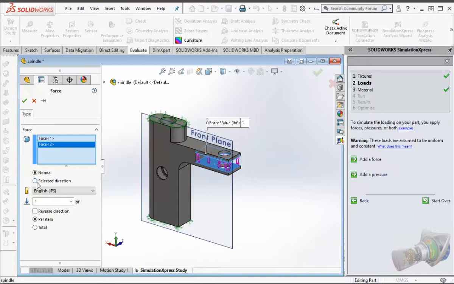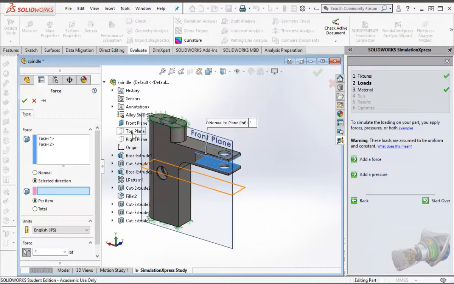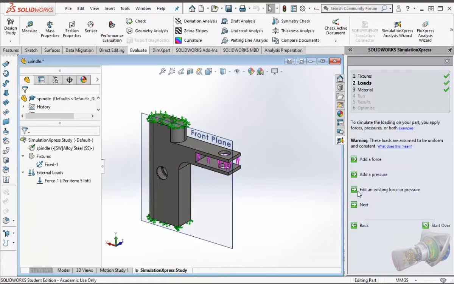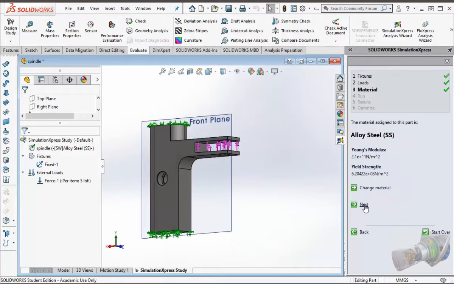Third step is to select Selected Direction. Now the fourth step is to expand the Feature Manager over here, and find Top Plane. We're going to click Top Plane right over here. Now last, we'll put 5 pound-foot, making sure that our units are in English, IPS. And now we will click the green arrow, OK, to continue. Notice that a new option appears again. When our fixtures and our forces look correct, we will click Next.